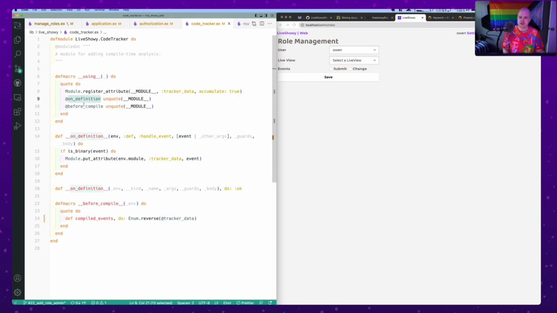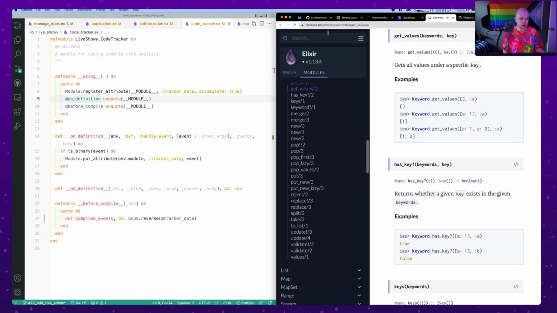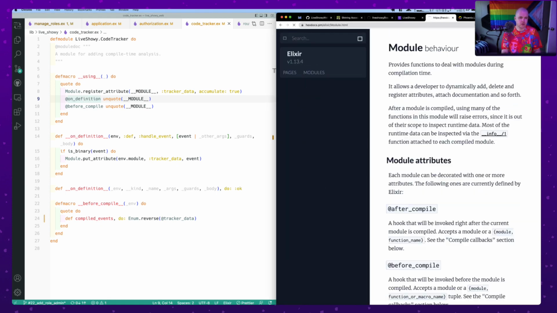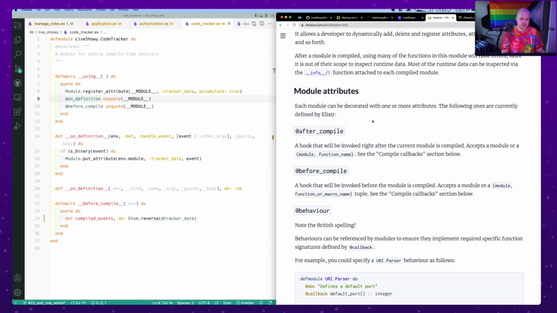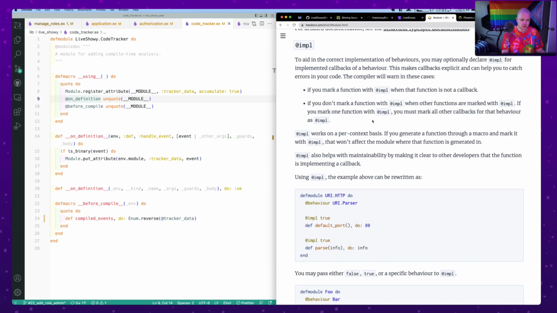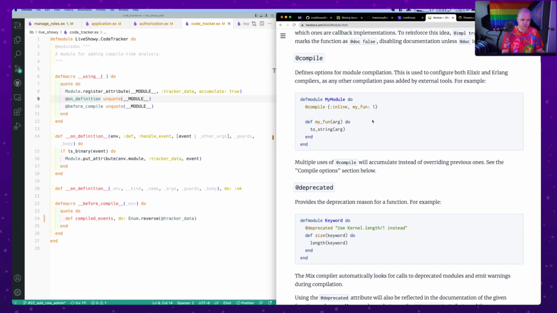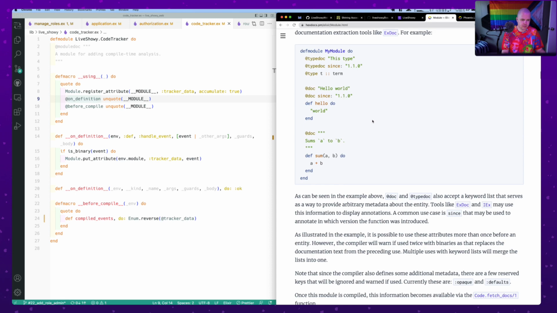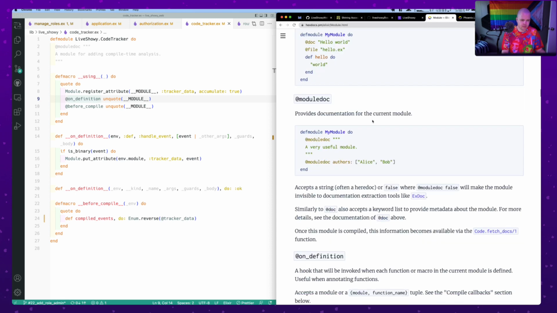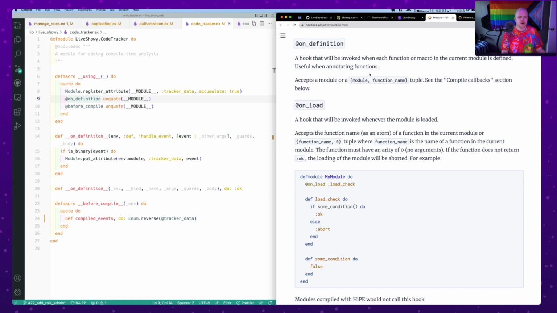And so these are a couple of callbacks for Module. The first one is on definition. There we go. A hook that will be invoked when each function or macro in the current module is defined. This is useful when annotating functions, accepts a module or module tuple. See the compile callback section below. So yeah, I would have had to read this doc at least 2 or 3 times to understand how to do this.